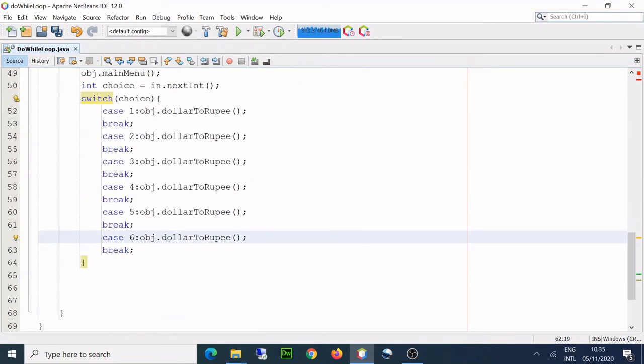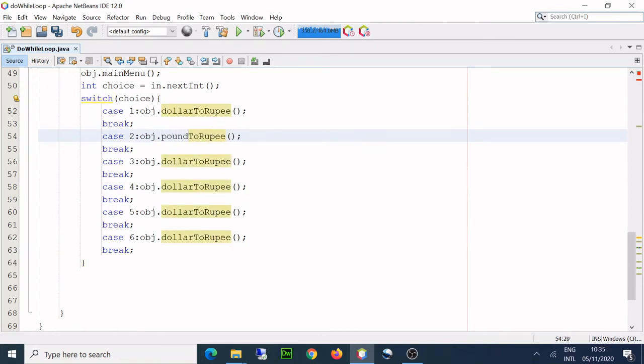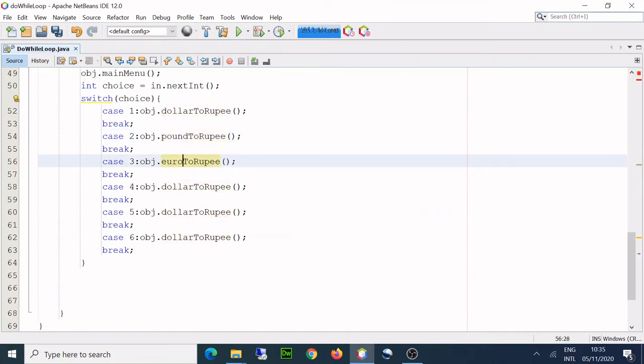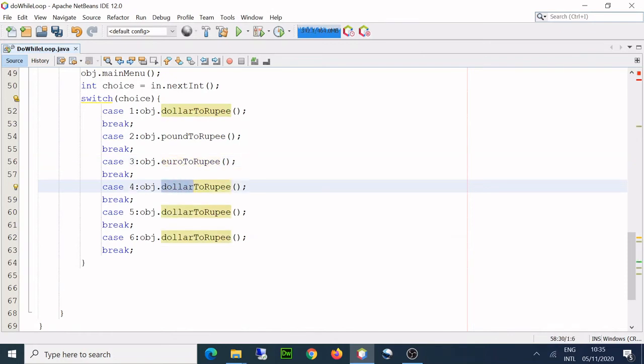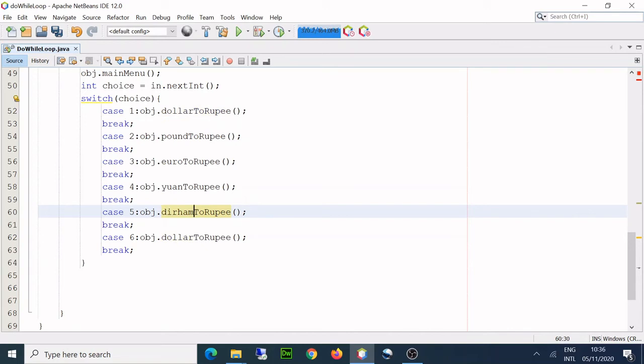So dollar to rupee, then comes pound to rupee, then comes euro. Don't make mistakes, these names have to be the same. Then yen, I mispronounced it before. Then comes dirham, and this is going to be exit.